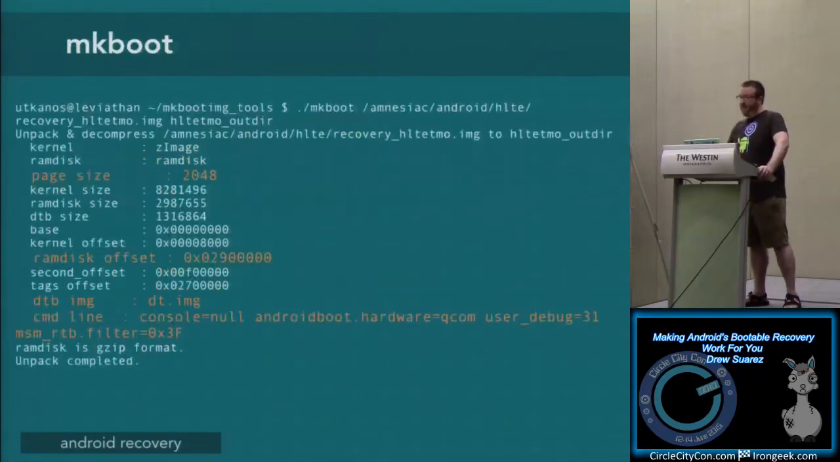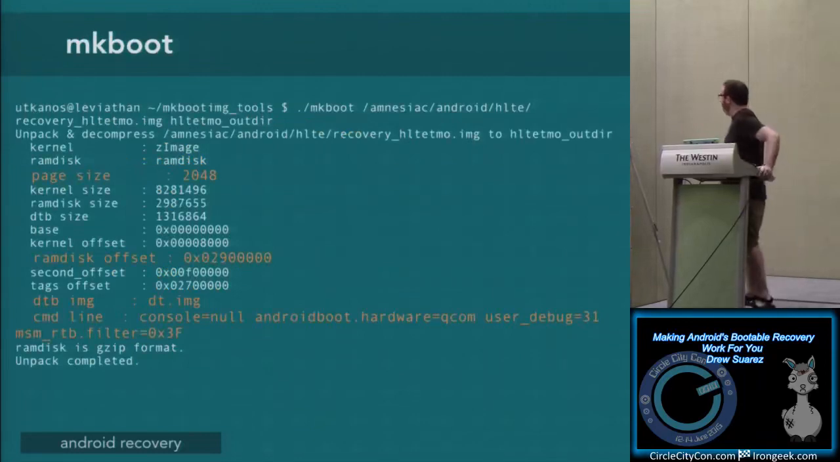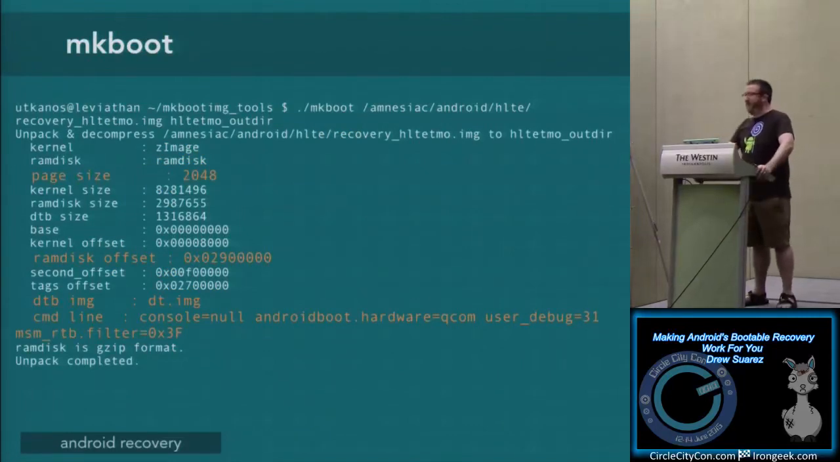So here's a sample output of MakeBoot. This is on the Galaxy Note 3. I've bolded some interesting things here that you might want to pay attention to if you're building some of these things. The kernel page size is very important. This has to be set right or you won't have any boot at all.